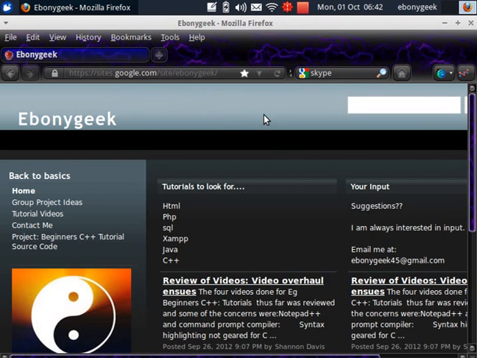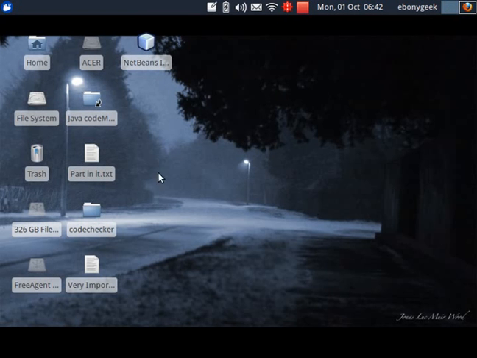One thing I like about Ubuntu is that it has multiple windows. I know that Windows 7 has its own thing, but I just like Ubuntu, so let's get to it. Okay.